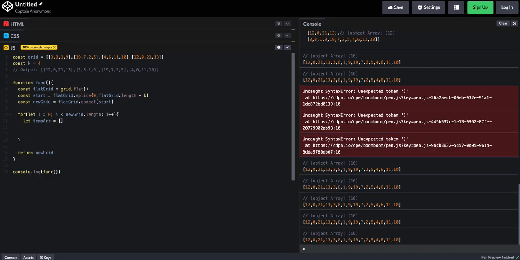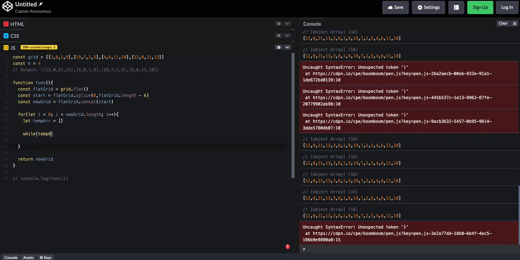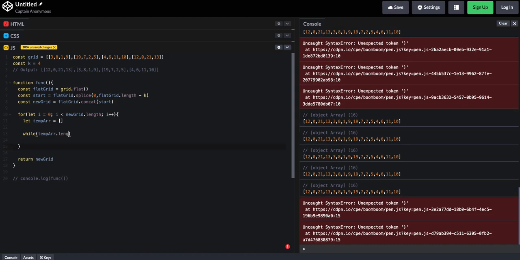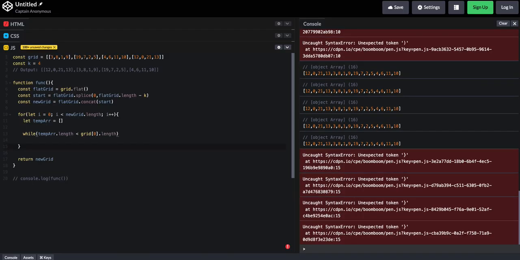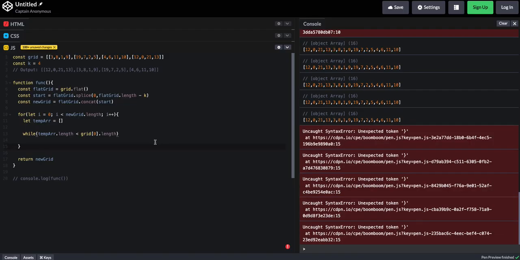Now we're going to use a while loop. I'll comment this out for a second, just in case. It's really easy to create infinite loops when you're in CodePen doing while loops. So while temporary array.length is less than grid[0].length, right? So it's less than that.